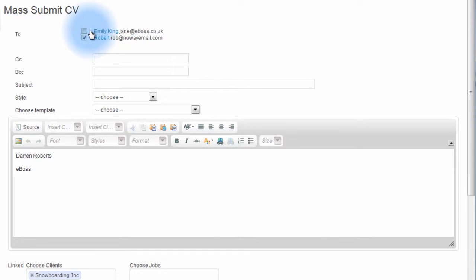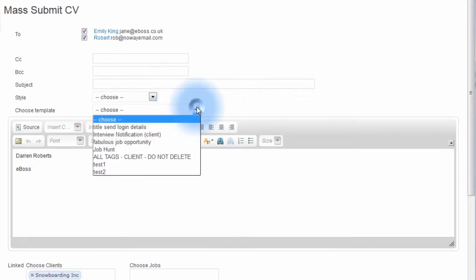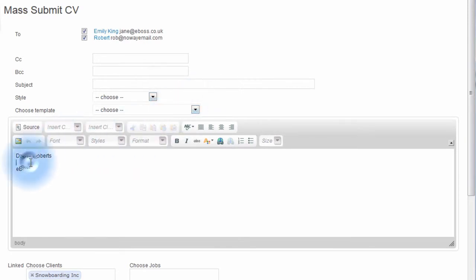Here you can review the list of clients that you're sending to, enter CC, BCC and subject information, choose a style and a template, and enter the email body.